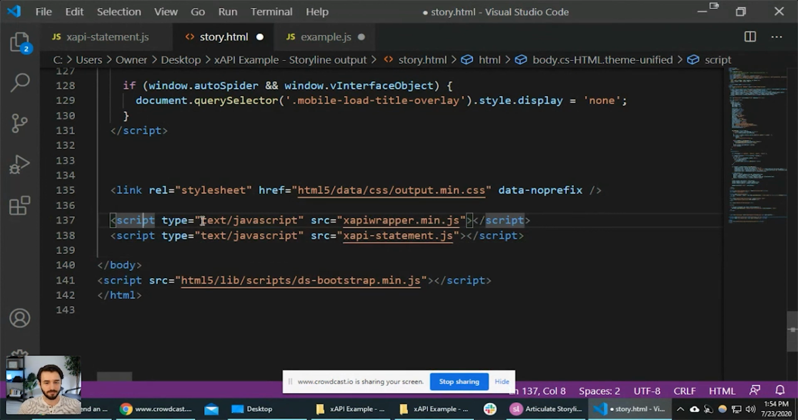So it's a script tag. We're telling it what type of script it is. It's a JavaScript file, and we're giving it the source, which are the names of our files. So let me paste this one in the chat.